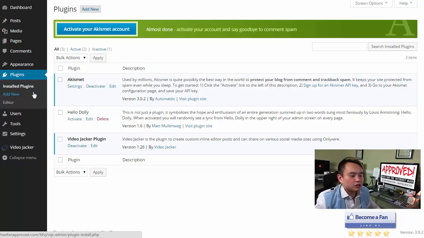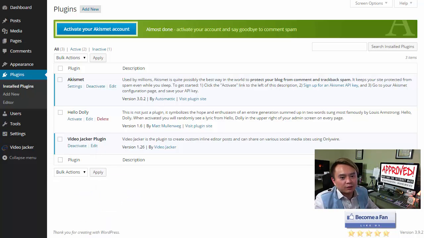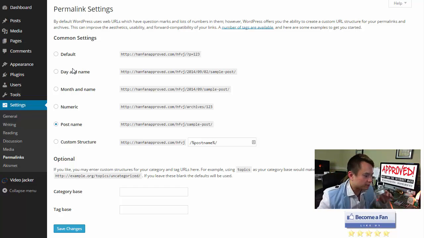Another very important setting on your blog: you want to go to permalinks. The first time, I didn't do this, I was just trying to figure it out myself. Make sure the setting is set to post name, and save the settings here. That is very important. If it's set to default or any other setting, this plugin will not function correctly, and you'll be freaking out wondering why your plugin isn't working.